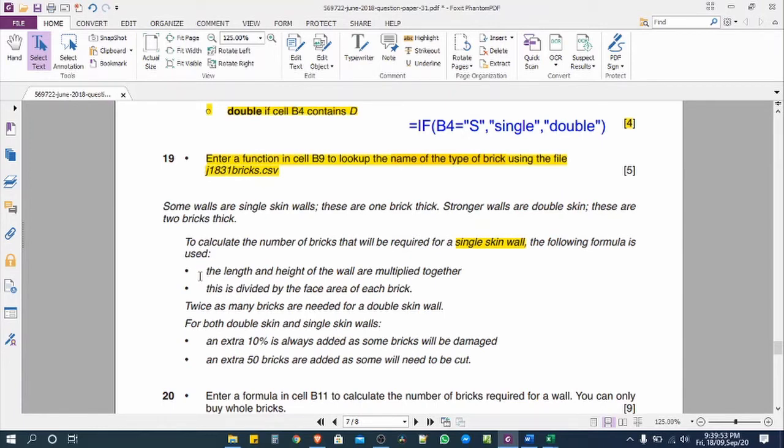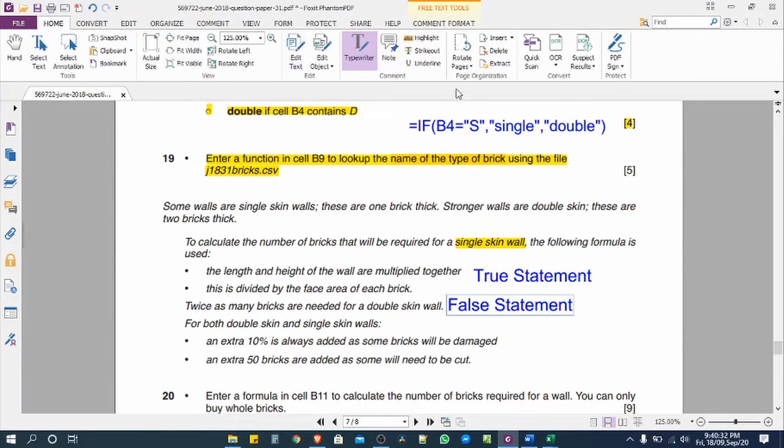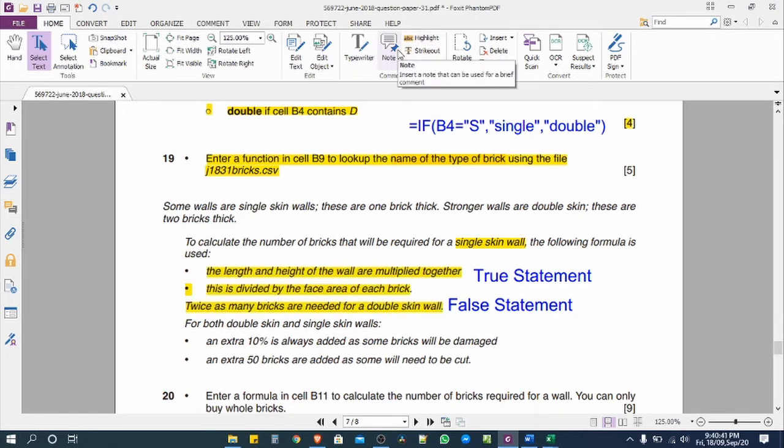Now here it says that the length and height of the wall are multiplied together, and that will be divided by the face area of each brick. So basically this is the true statement. This is the false statement. Okay, sorry for that. So this one is the true statement and this one is the false statement. So let's do up to this part first.